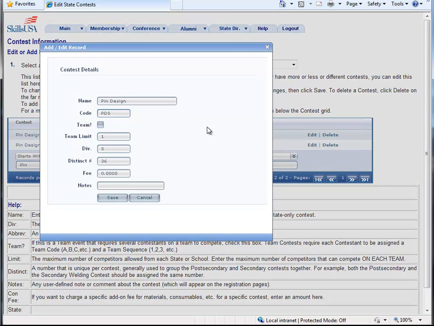We'll make the same change for the secondary version. Team event, limit of 3. Now this limit does not mean you can only have 3 pin design teams in your whole state. It just means that if a particular team from Frederick County Votech Center is going to compete, they can have only 3 people on that team.